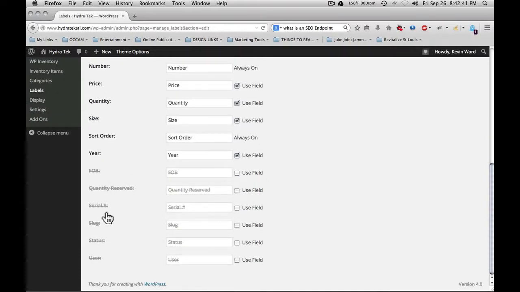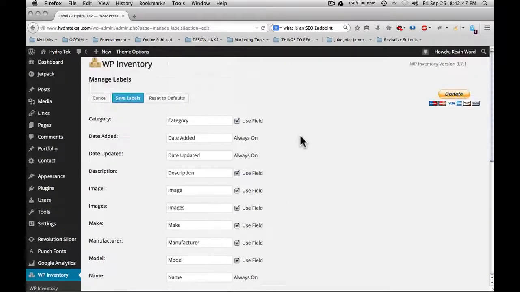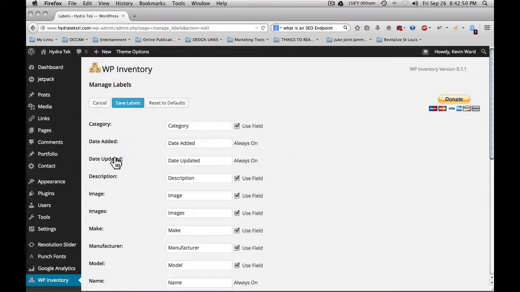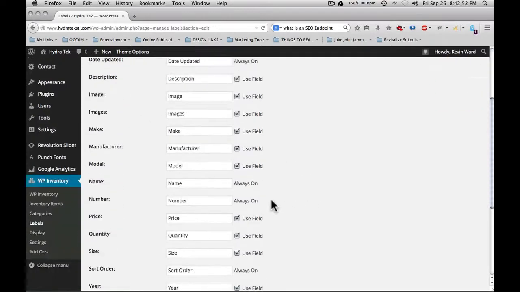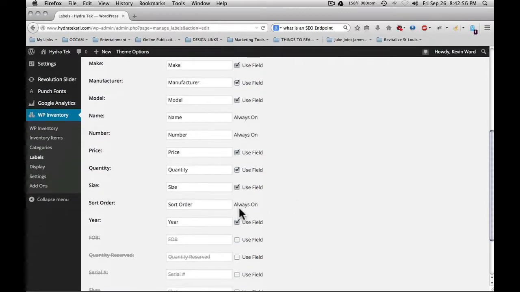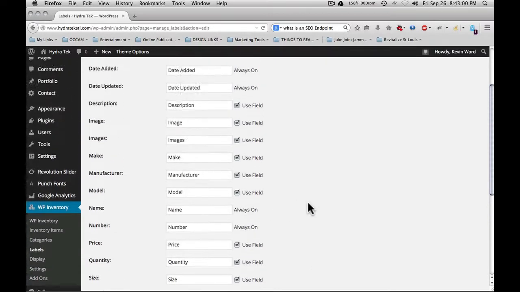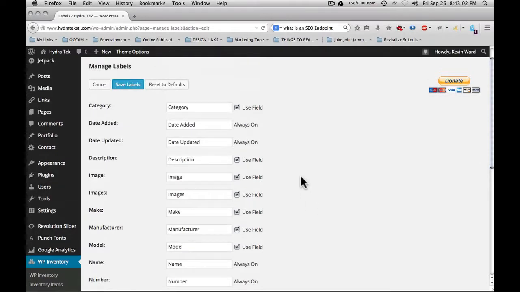You see the items down here at the bottom are checked out, and so they're grayed out since they're not used. Some items are always on, and you can't do anything about it. The date added, the date updated, the name, number, sort order are always required for the system. Other than that, all of the other items are modifiable, and even the required items, you can change the way that the label displays in the system. This will make more sense when we look at entering items into the system.